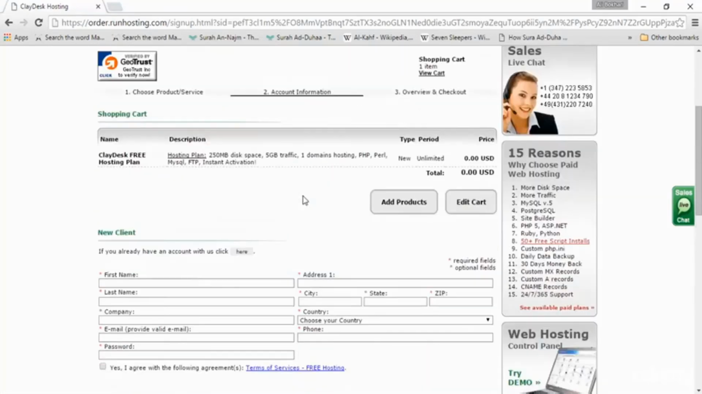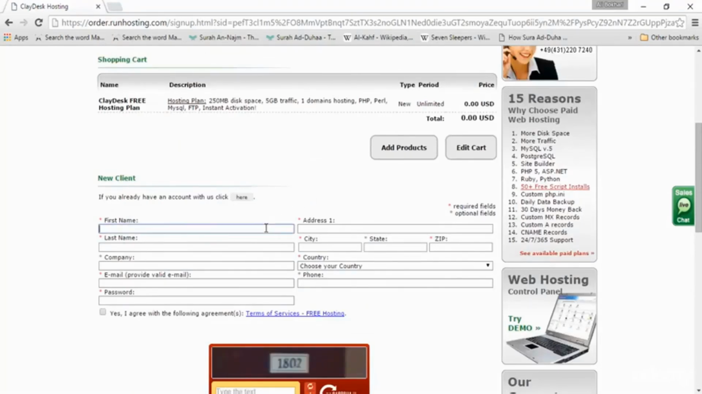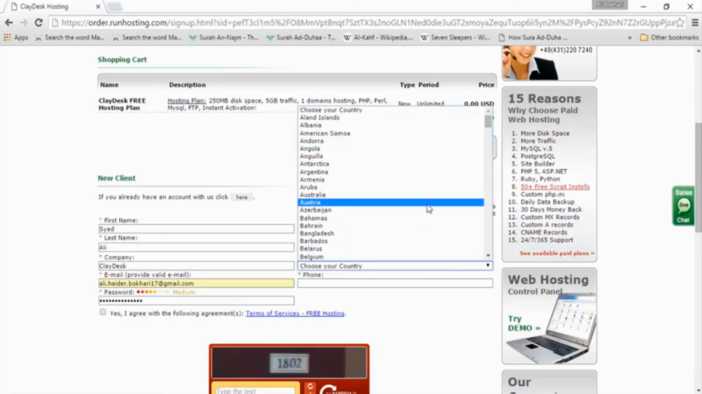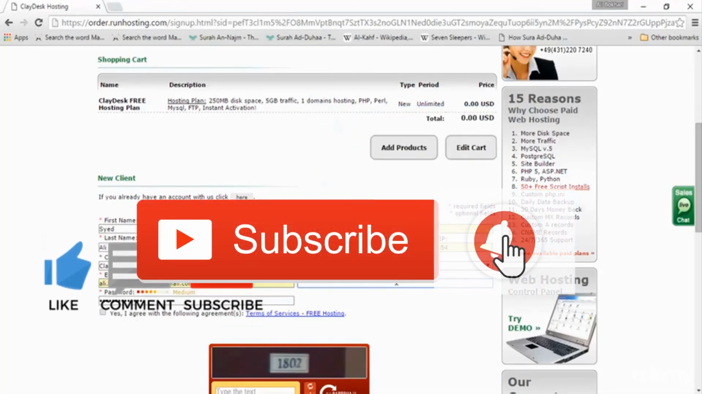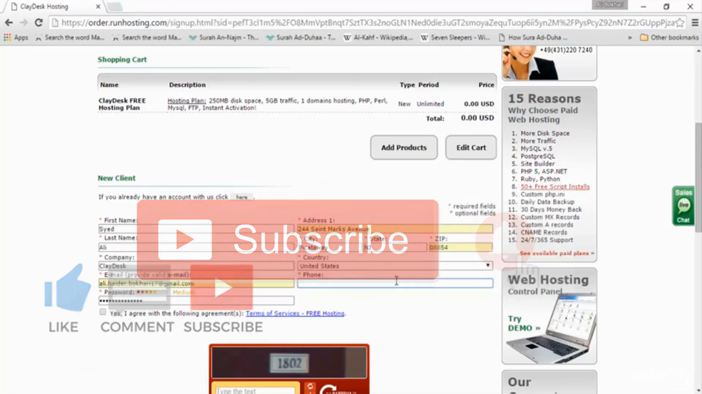Now it will take you to the page where you have to fill in your login details. So you'll write in your first name, mine is Saeed, and last name Ali, and your company, I'll write in ClayDesk, and then your email address. I'll type in my email address and then password. After typing in our password, we have to write our address. I'll write my address, and then my city, which is Piscataway, and then my state. And then we need to write our zip code as well. And after that we need to choose our country. So after choosing a country, it's an optional field if you need to write your phone number. If you don't have a phone, you can leave this field blank.